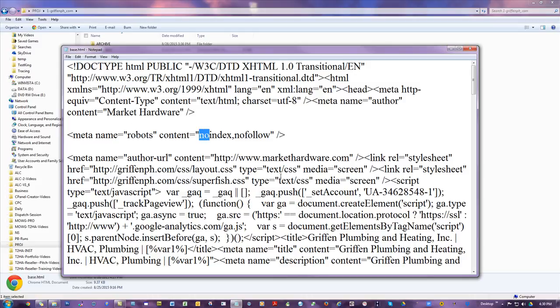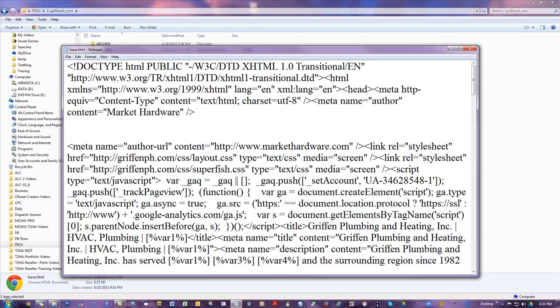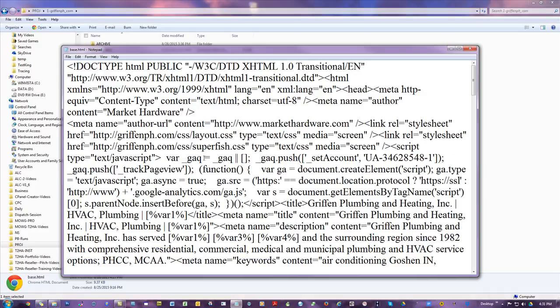If it says index instead of no index, Google gets to see the page and index it, but it's still not allowed to go anywhere else on your site. However, if you say index and follow, Google can absolutely do both. It can show all the content and all the related pages. And by the way, do you have to have this tag? No, you don't. If you don't, Google will assume it's allowed to index your pages and index related pages.